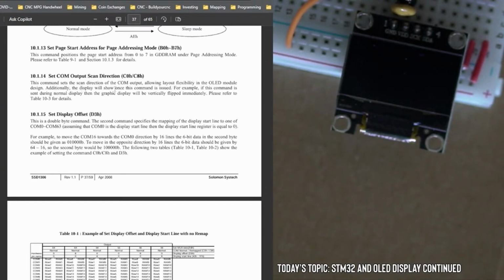Additionally, the display will show once the command is issued. For example, if this command is set during normal display, then the graphic display will be vertically flipped immediately. Please refer to table 10-3 for details. That's interesting. So let's go ahead and experiment with that.